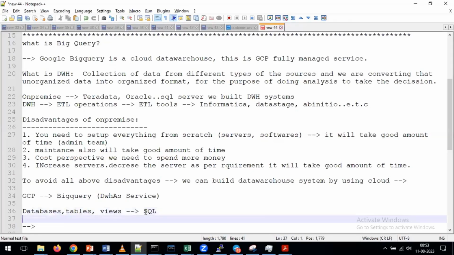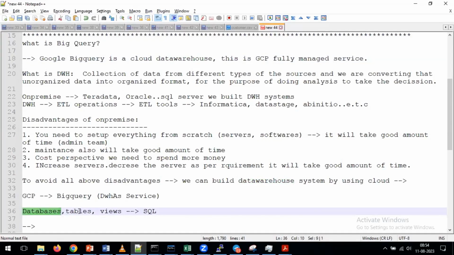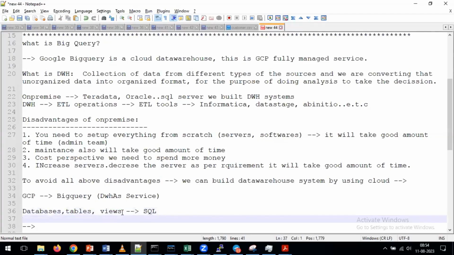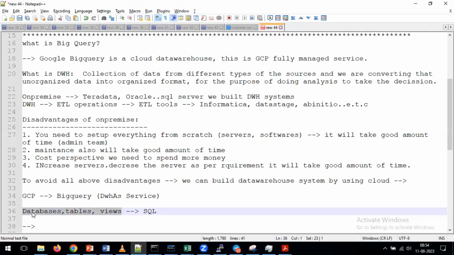Okay, this is the way you can simply link everything. BigQuery is a service. By using BigQuery, we are going to build the data warehouse system. What is the meaning of building the data warehouse system? In the data warehouse system, we are going to maintain the databases, the tables, and the views. And if you want to maintain or access all these things, we are going to use a language that we call SQL. This is the way you can understand the link between BigQuery, data warehouse, and SQL.